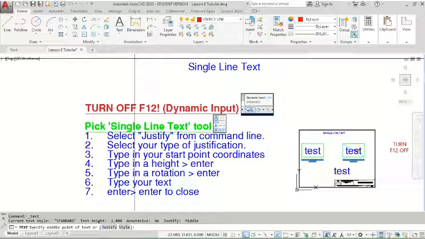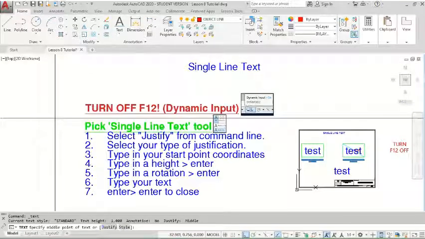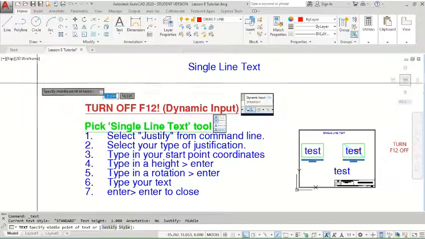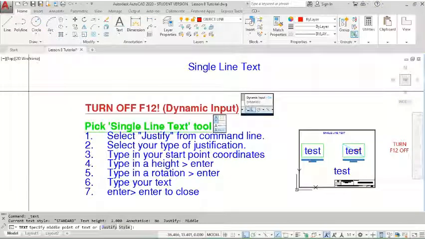One important thing to do is to make sure you have your F12 button, your dynamic input, turned off. The dynamic input is that little box on my cursor where I can enter information. You want that turned off when you're entering text because sometimes it tends to follow it as a rotation.